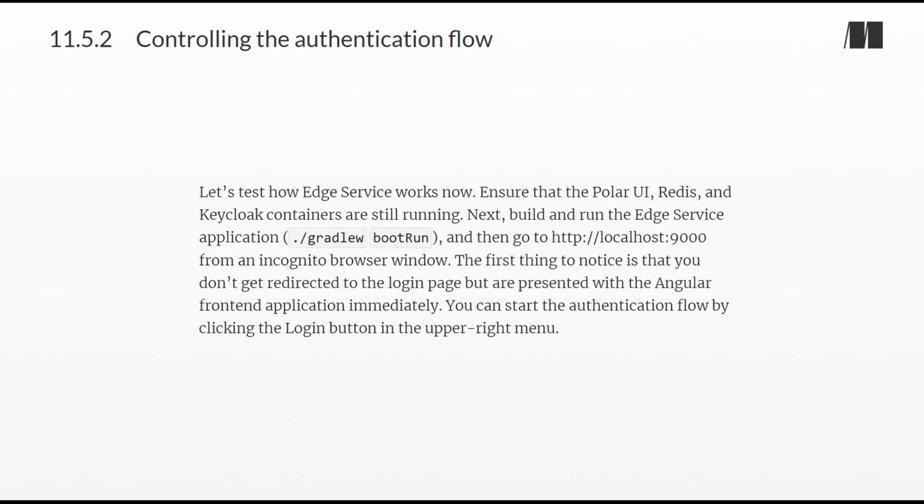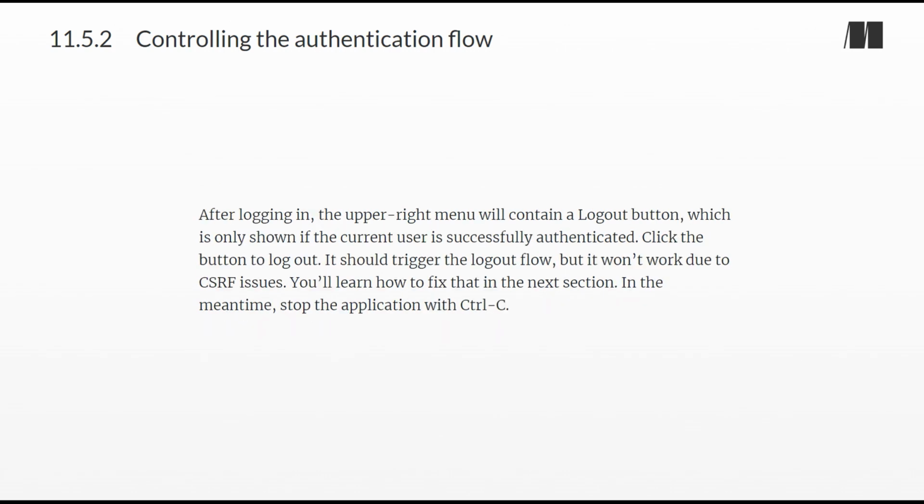You can start the authentication flow by clicking the Login button in the upper right menu. After logging in, the upper right menu will contain a Logout button, which is only shown if the current user is successfully authenticated. Click the button to log out. It should trigger the logout flow, but it won't work due to CSRF issues.